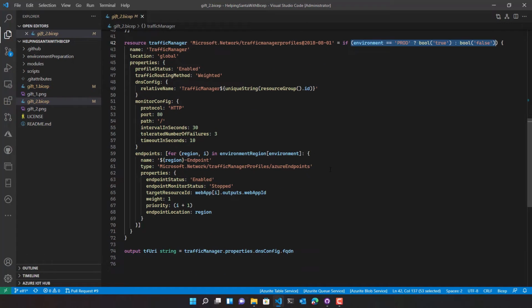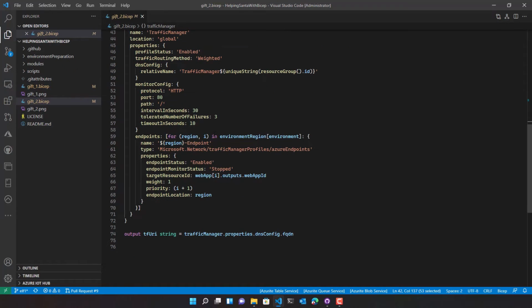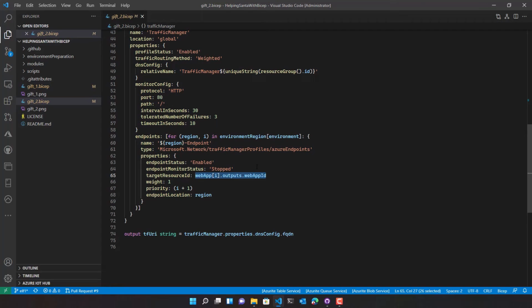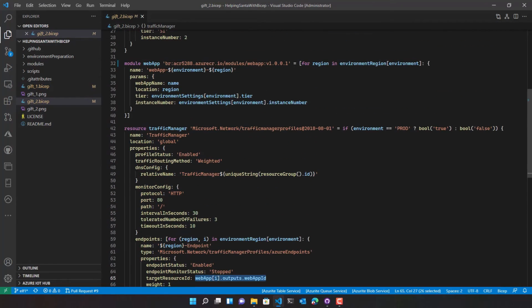If we are working in the production environment, this traffic manager will be deployed, and so we also need to compose its endpoint array. And to do this, we again iterate on the environment region array, and for each region we find in that array for the production environment, we will create a new endpoint that references the corresponding web application ID that we can obtain as an output from the module execution.